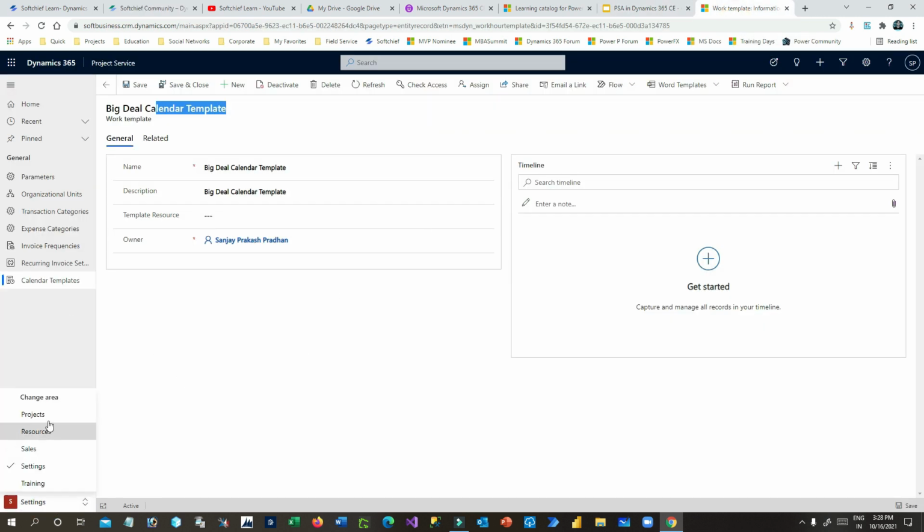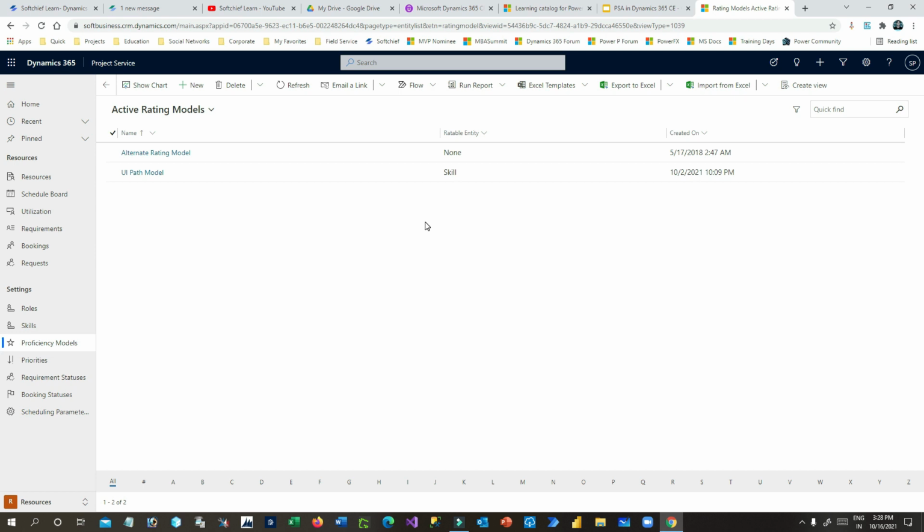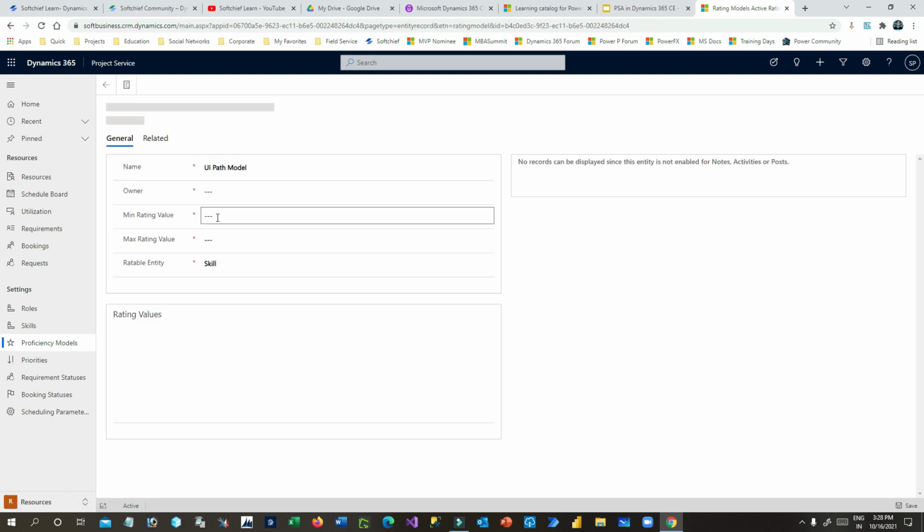Go to settings and go to resources. Before going to resources, first create some proficiency models. Because before creating resources we have to define some skills that are required for our project, and also a proficiency model. If you see the proficiency models, there are some available by default. You can create proficiency models for skills or none. Skills is the skills entity.